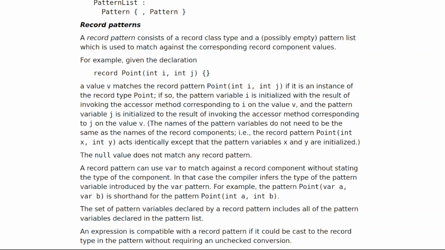A record pattern can use var to match against a record component without stating the type of the component. In that case, the compiler infers the type of the pattern variable introduced by the var pattern. For example, the pattern Point(var a, var b) is shorthand for the pattern Point(int a, int b). The set of pattern variables declared by a record pattern includes all of the pattern variables declared in the pattern list.